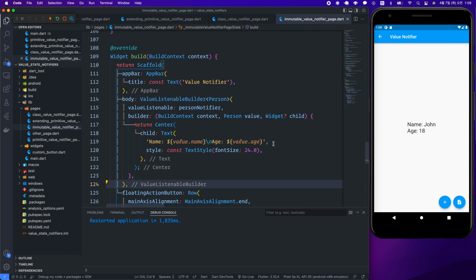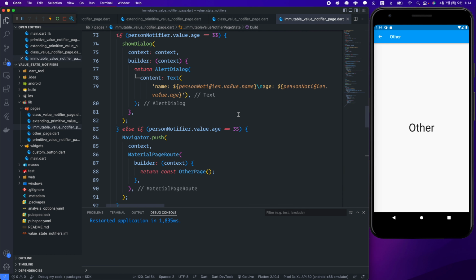Let's do a hard restart and run it. If you press the left button, age increases, and if you press the right button, the name is toggled. You can see that the result of this change is reflected in the widget. And when age reaches 33, a dialog is displayed, and when age reaches 35, it moves to another page. Let's do some additional tests here.